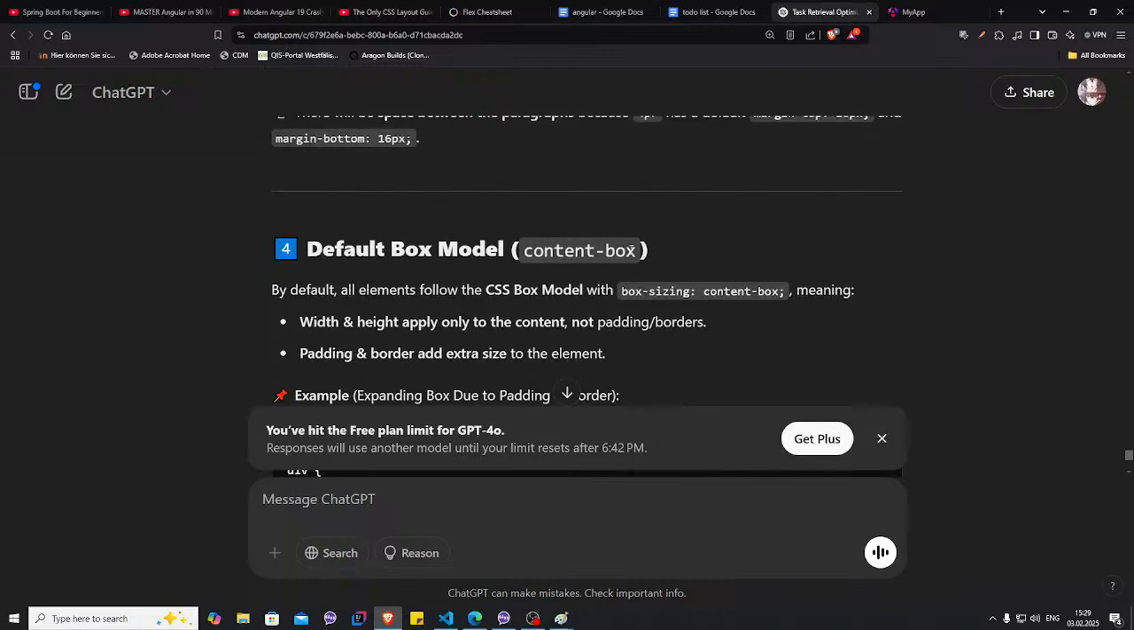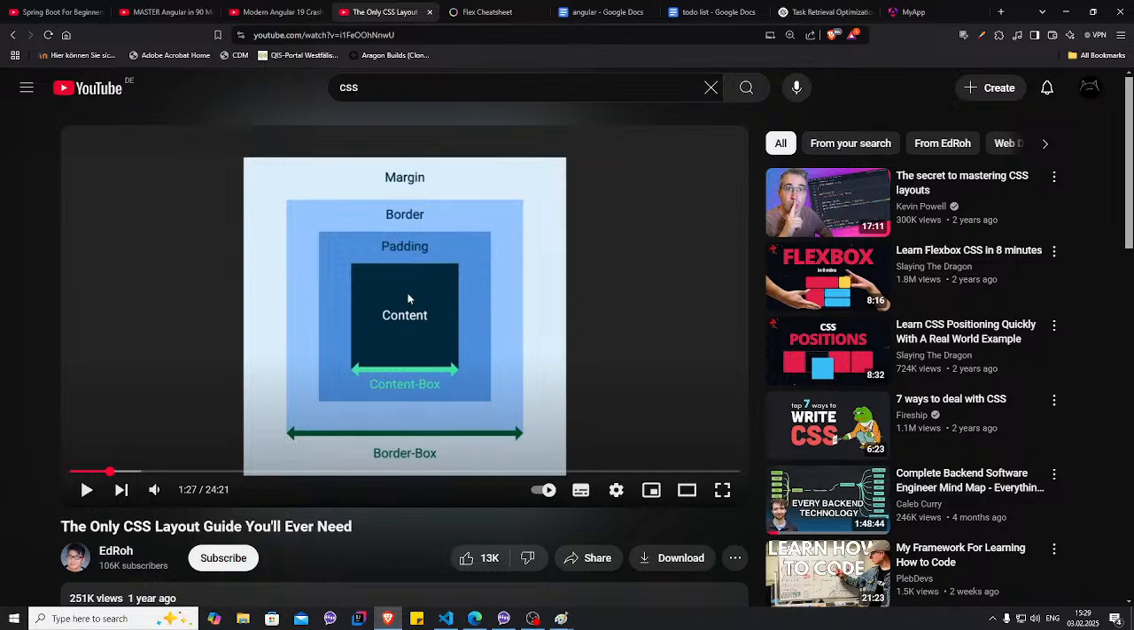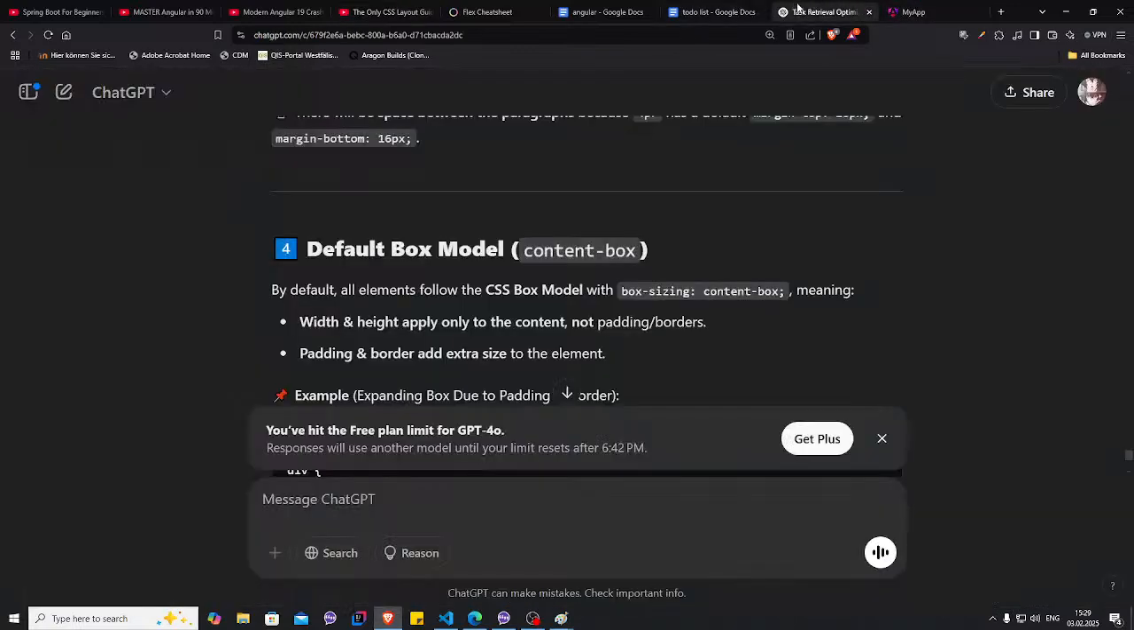The default box model is content box. By default, all elements follow the box model with box-sizing content-box, meaning width and height apply only to the content, not padding or borders. Okay, let's just bring this here, yes.